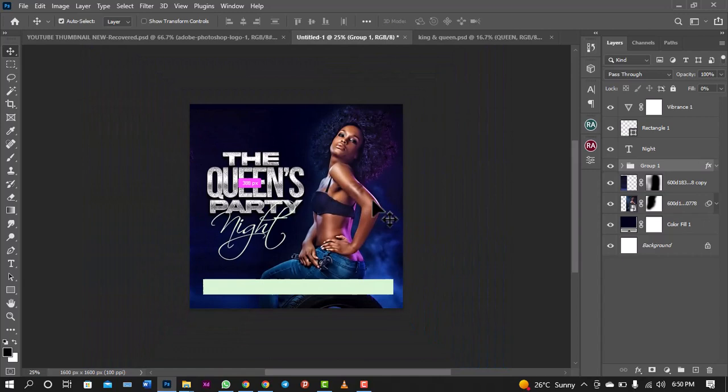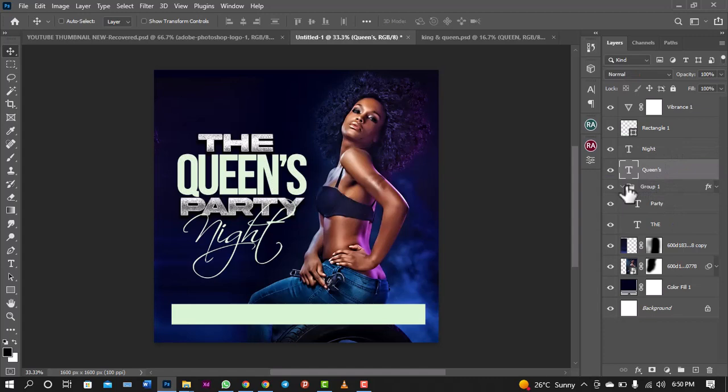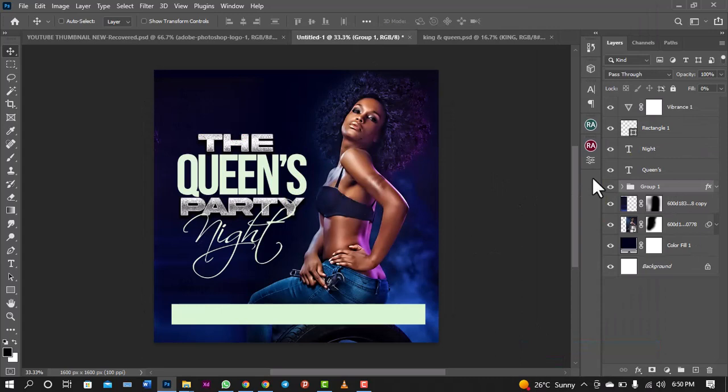So we may even decide to, okay, no, we don't want the queens to have that color. We'll bring the queen outside. Then we'll use the gold part. We'll use the gold, that is the king color, for it. Copy layer style. I will paste it on the queens.